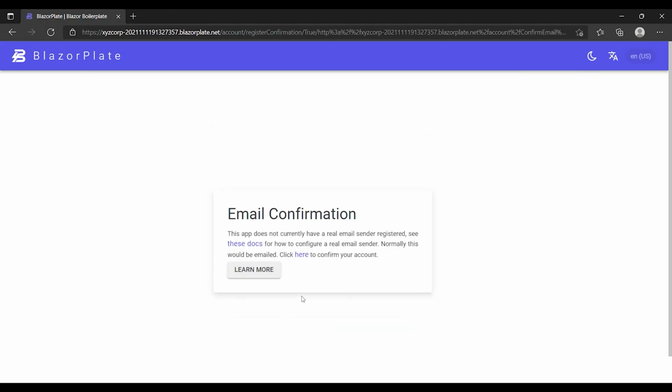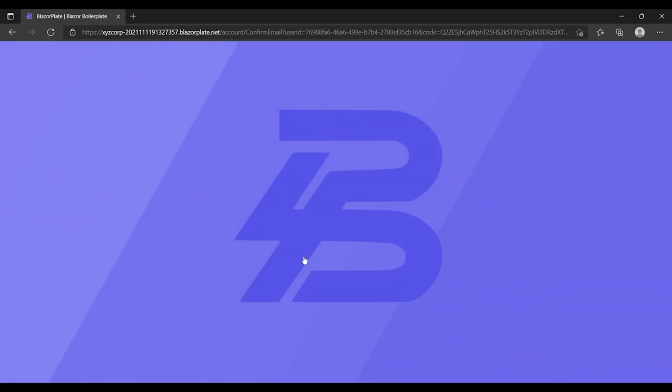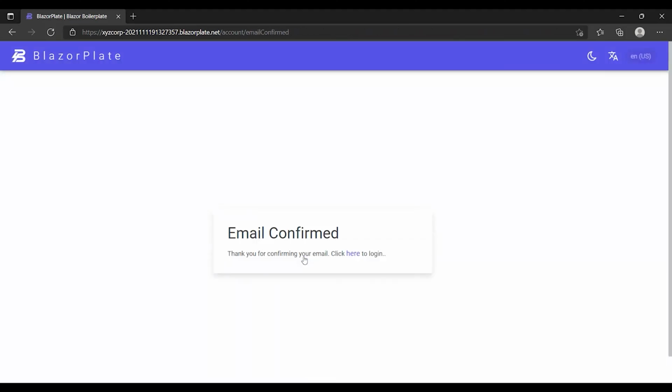Instead, the system transferred me to an email confirmation page that includes a confirmation link as we don't have a real email sender service set up at this moment. I'm going to click on the confirmation link to confirm my new account. The system will verify the account confirmation link.